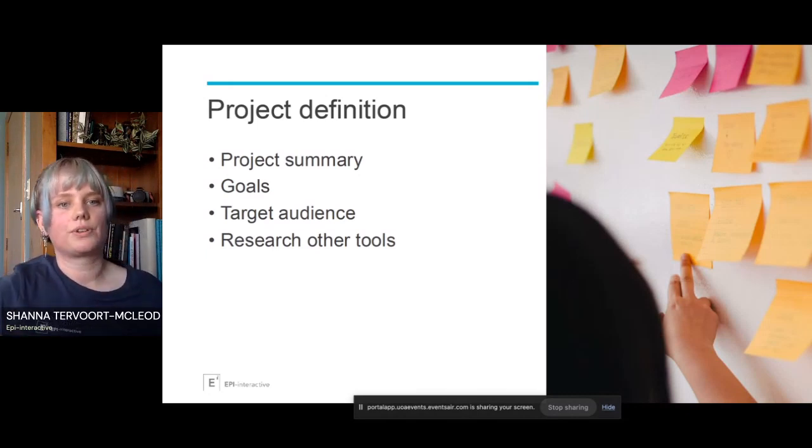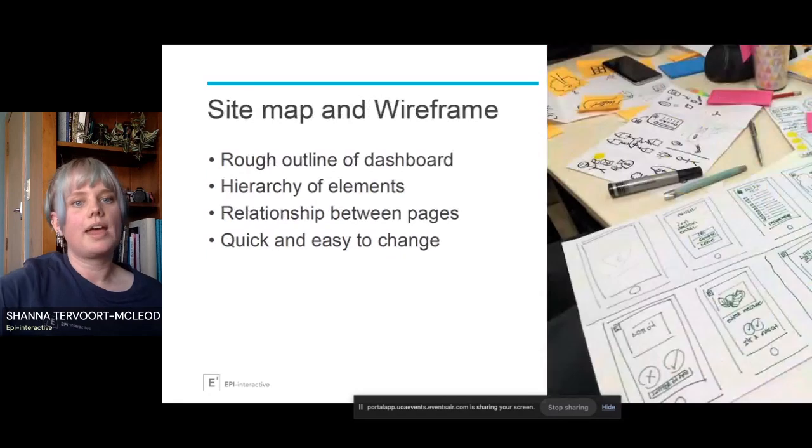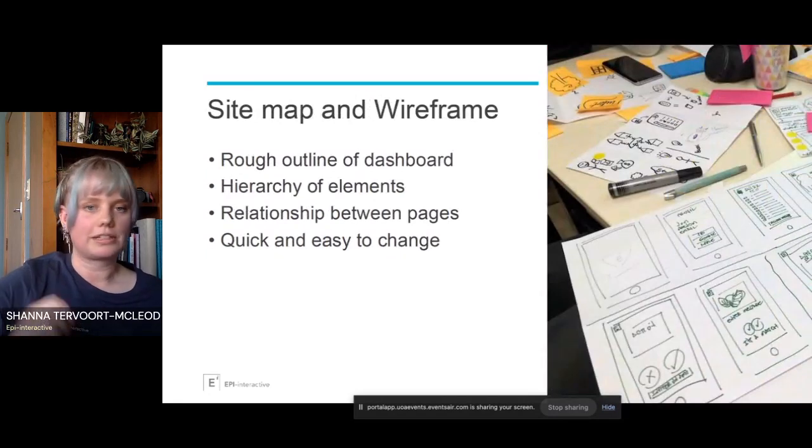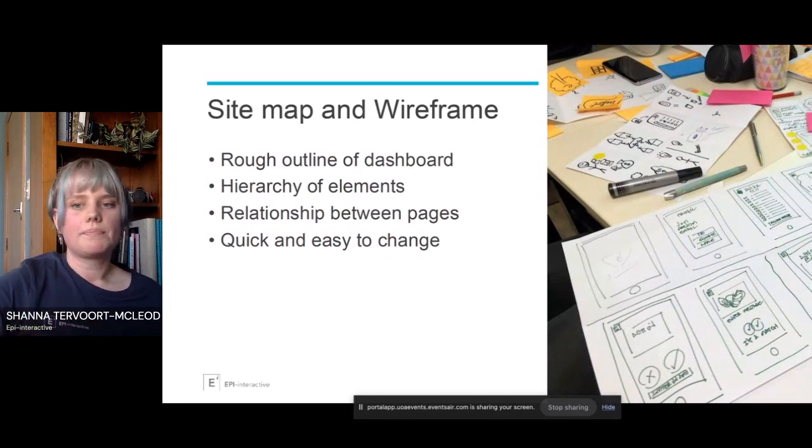Then we go into creating a sitemap and a wireframe. A wireframe is the rough outline of your dashboard. You can just do this with pen and paper, or you can do it with a digital tool if you like. That just outlines, say, this graph is going to go here, we're going to have some text here. So we roughly outline it and plan out, and then you can see, oh, actually, I don't like that one, and you can change it really easily. This also helps you plan out the hierarchy of elements that you want on each page.